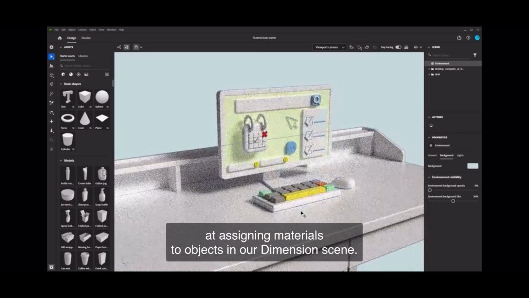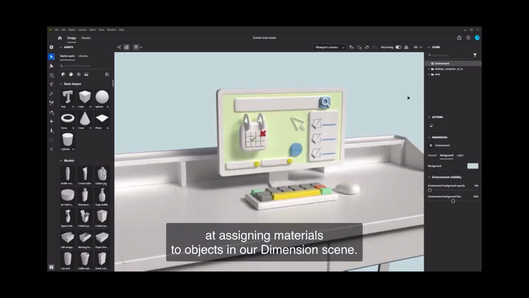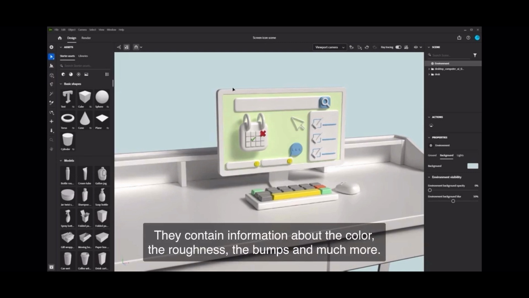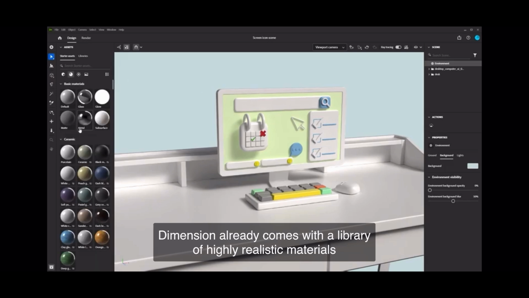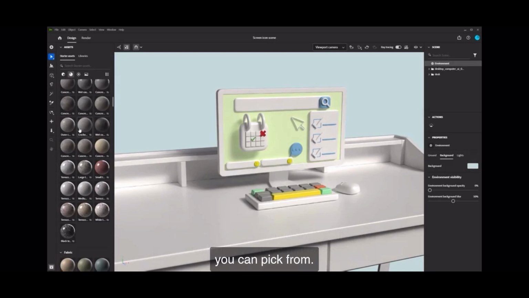In this video, we will look at assigning materials to objects in our Dimension scene. Materials affect the way objects look in the 3D scene. They contain information about the color, the roughness, the bumps, and much more. Dimension already comes with a library of highly realistic materials you can pick from.